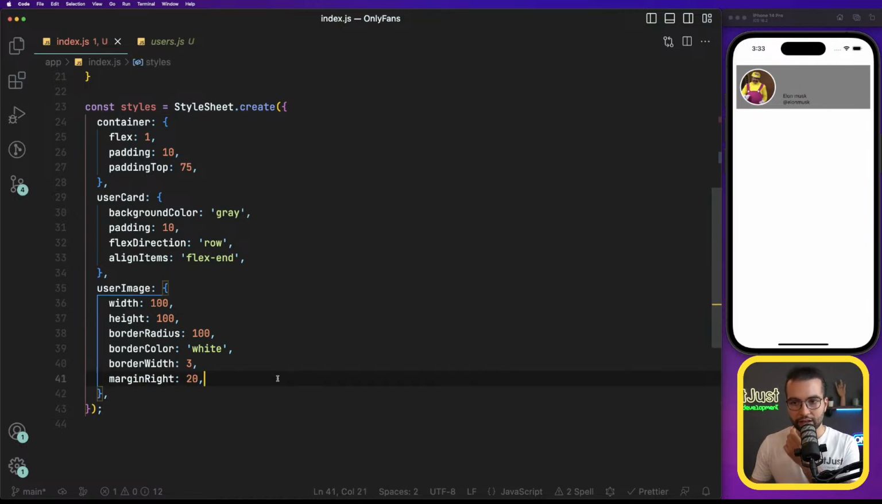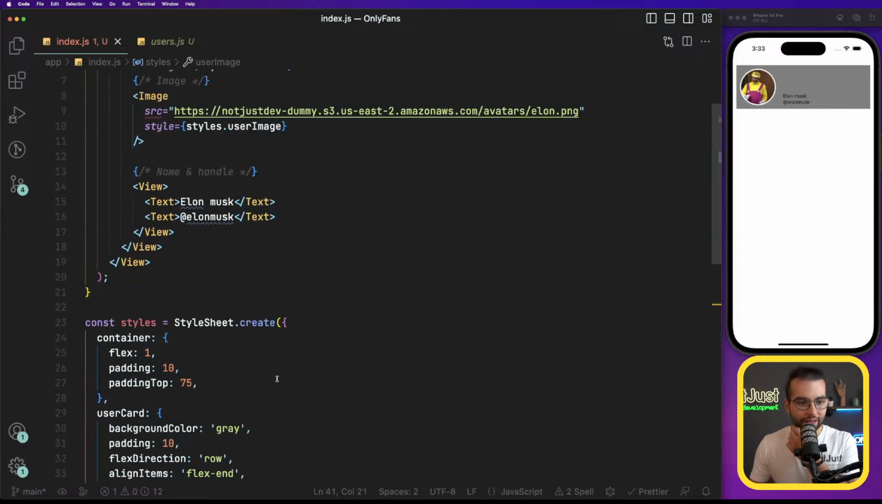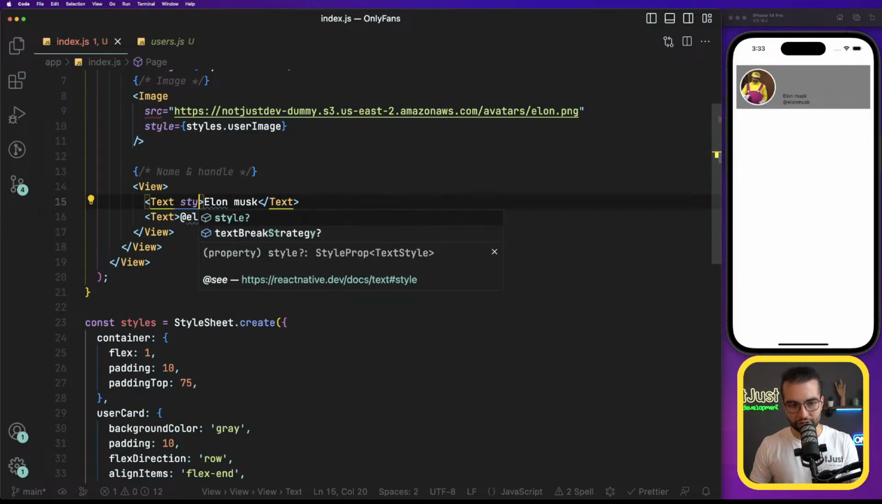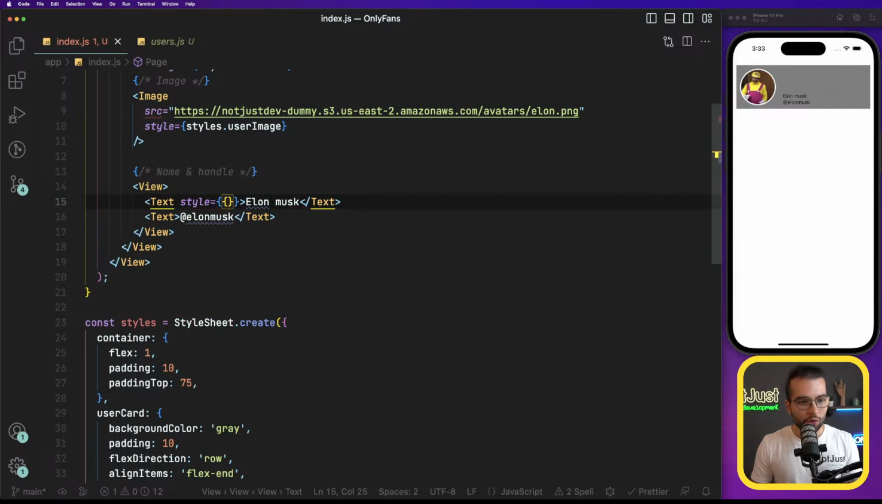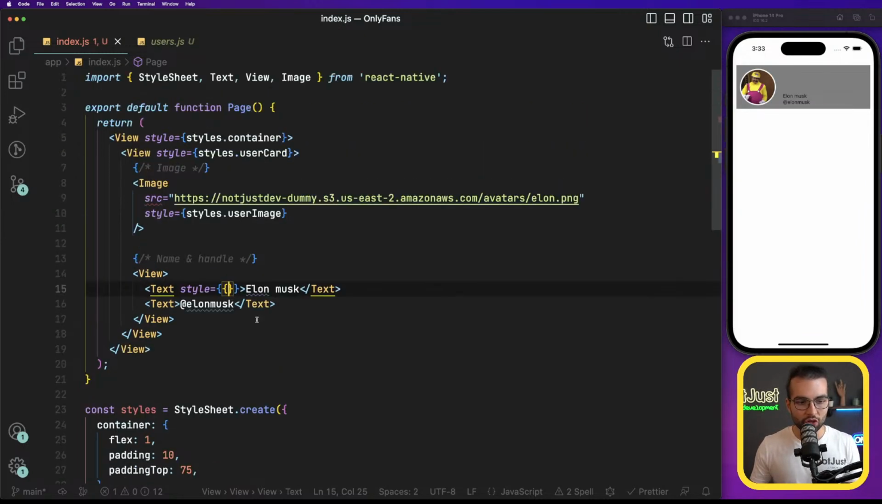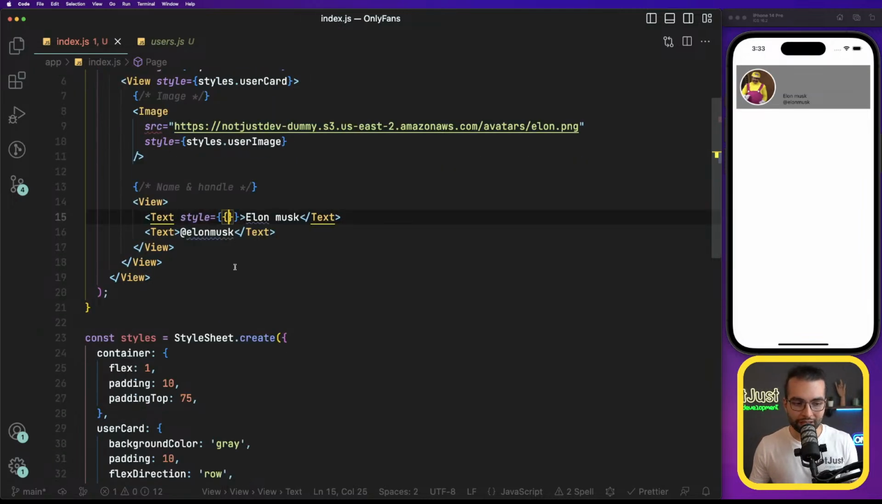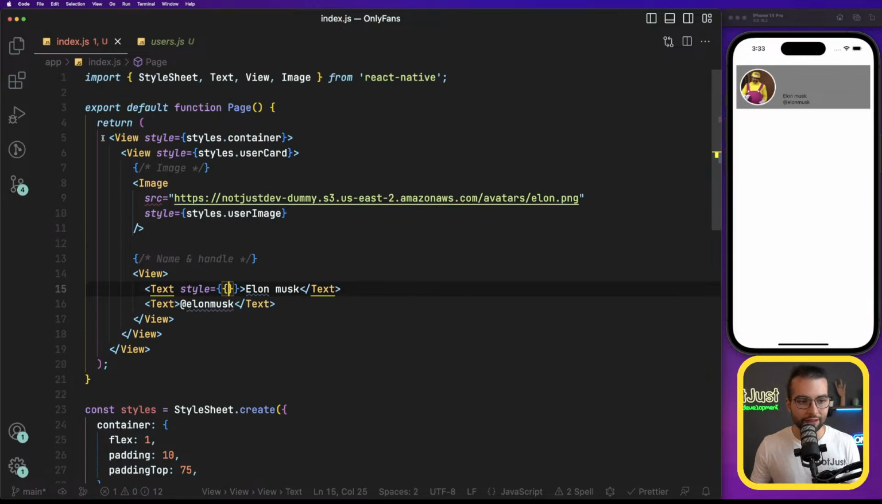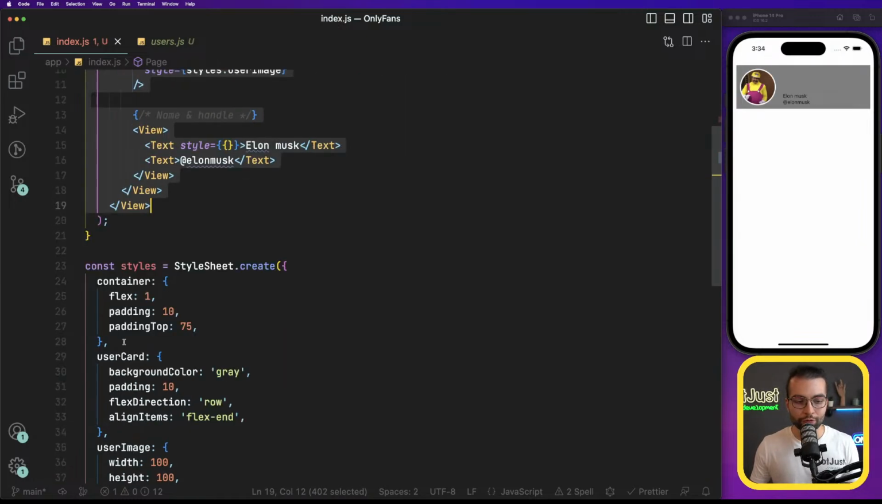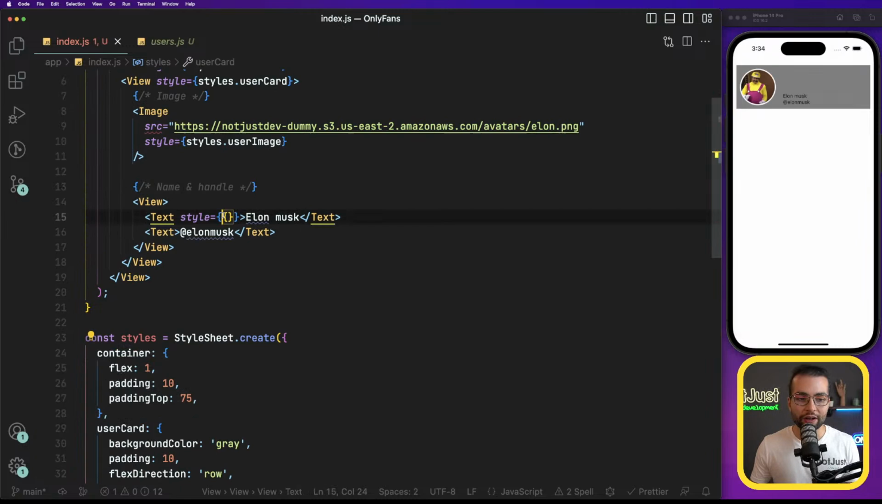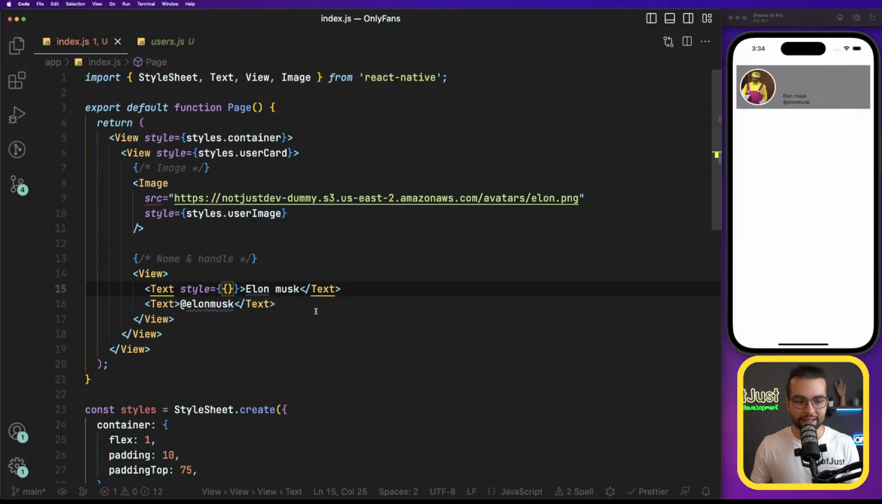For the user image, we can provide margin right 20 to move the text a bit more to the right. That's okay. And for these texts, let's go ahead and style them as well. We can do that inline. It's not always necessary to extract the styles into the style sheet. Sometimes it's easier just to write them inline, even though it is recommended to separate the rendering logic from the styling logic. I'm going to provide the styles here because they are quite simple.